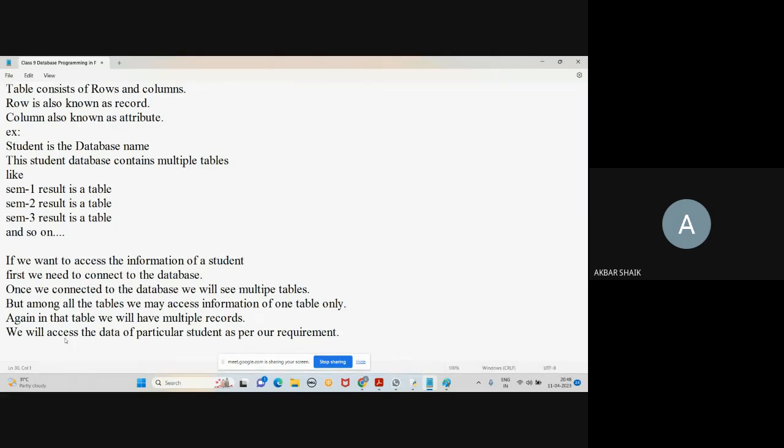In the SEM1 table, again I'll see multiple records. Multiple students are there, not only one student, right? So I can access only that student. Again, for that student, we'll have multiple subjects: maths, physics, English, chemistry. But I need to access only mathematics. So this is the hierarchy that should be followed. Anyway, we'll see the programming part and some more examples of this database in tomorrow's session. But this is the generic idea.